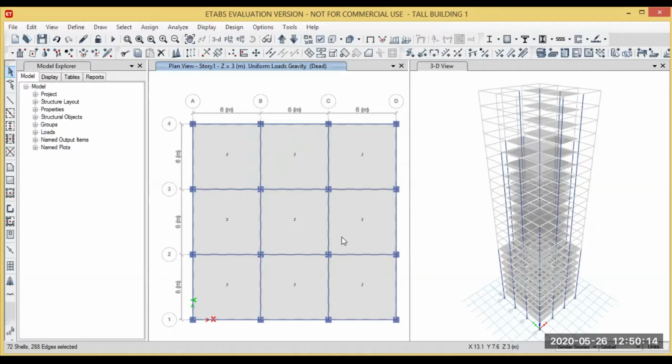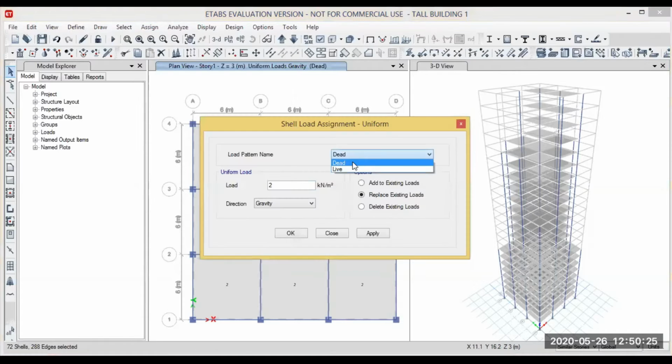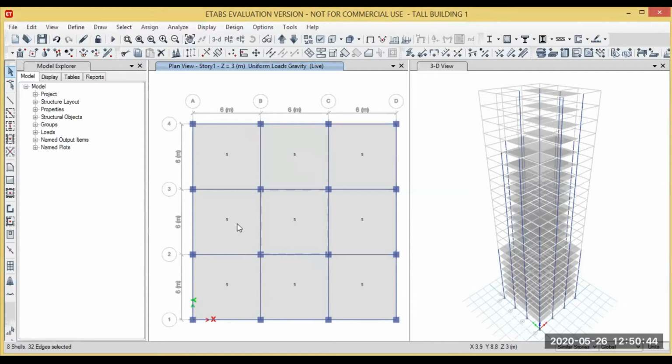So in this case, after selecting, we assign a live load of 5 kilonewton. So we go to shell loads, uniform loads, and here we change to live load. Here we put 5 kilonewton, click on apply, and we click on OK. So a 5 kilonewton per meter square load has been defined and assigned to the structure. Now let's move to story 9.